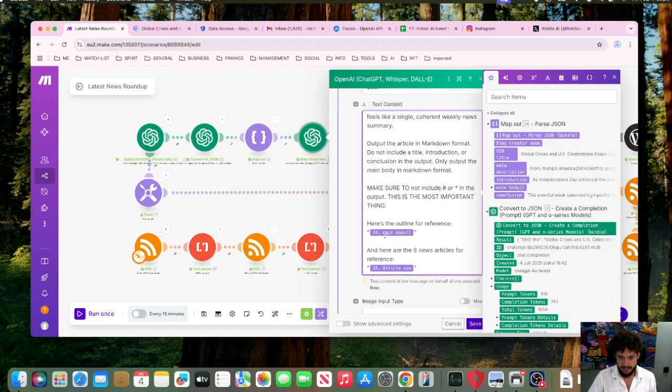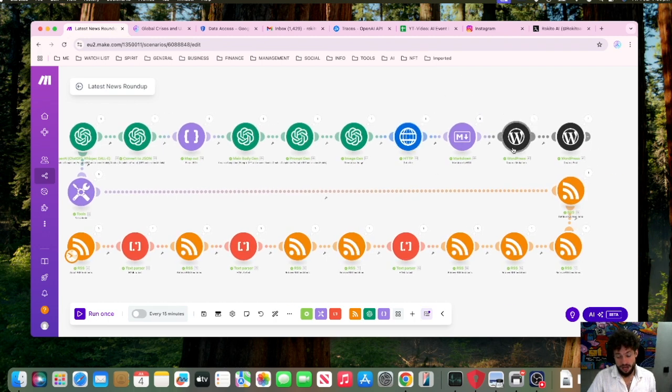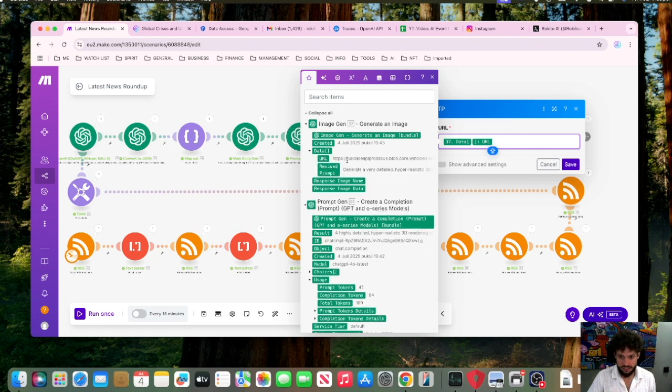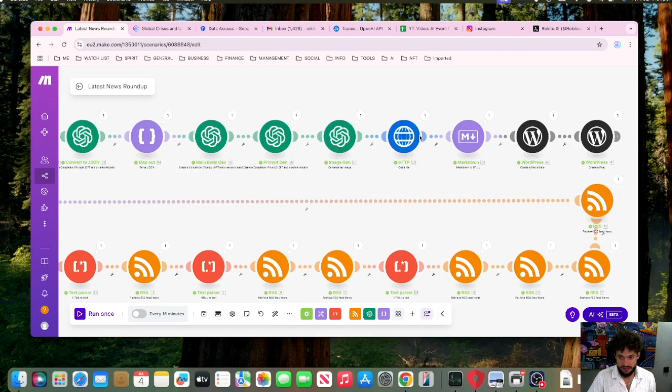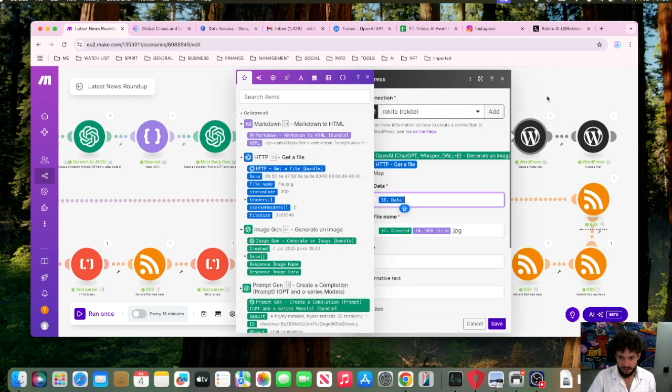Now we're creating the main body. Here is the outline reference, and here are the articles for reference, the 8 articles. So then it creates the main body. This creates the prompt for the image, and then this generates the image. This is a DALL-E image. WordPress only accepts data, it does not accept URLs, so when it does create the image, we click on the URL here, image generation, DALL-E, and we add it to this HTTP module, get a file, and then it gets the data, and we can add the data straight in here of the image.